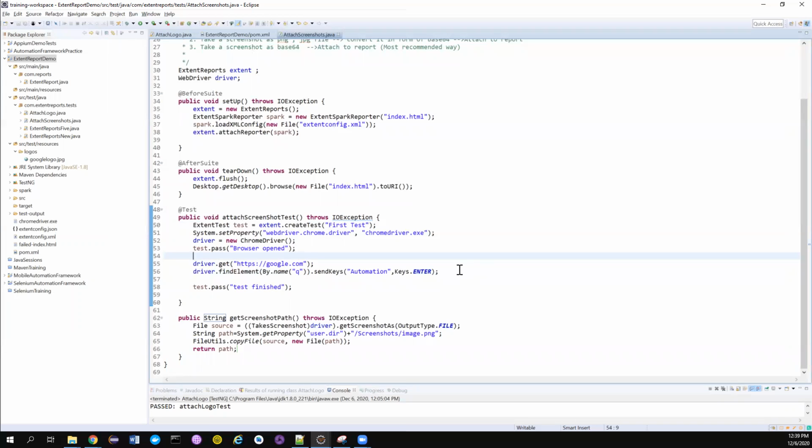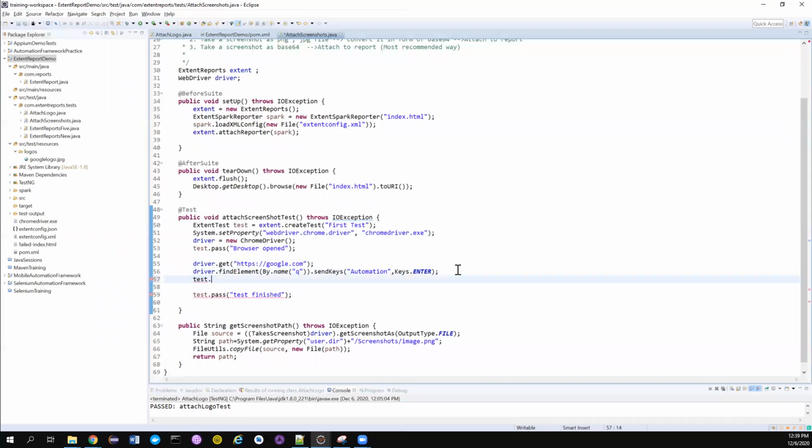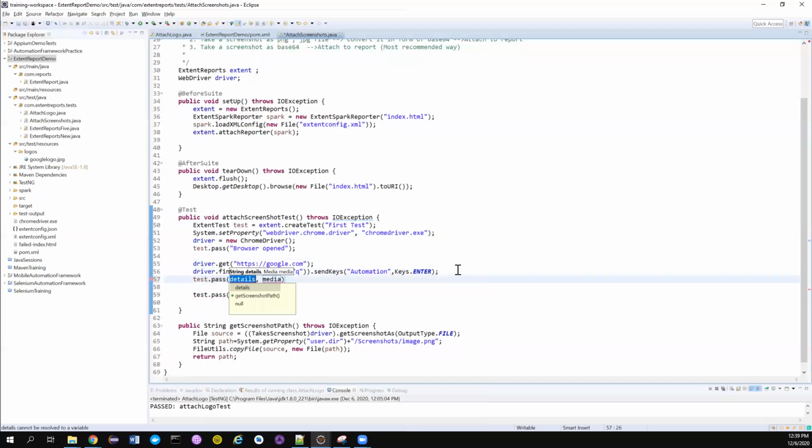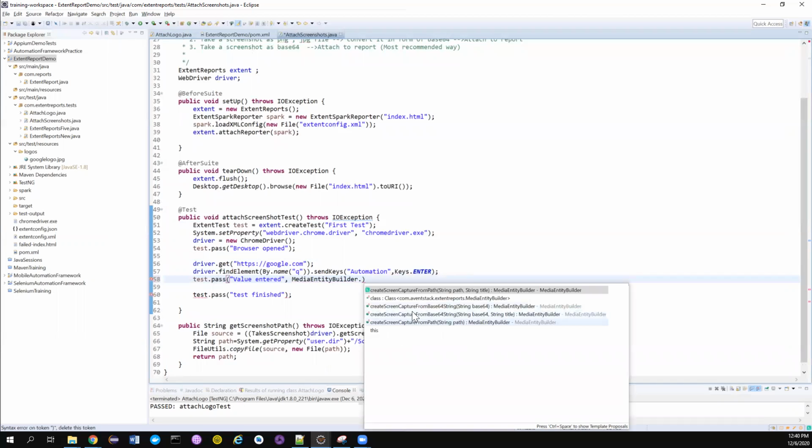Now after doing this, I want to write this statement. So pass. This time I want to pass some details like value entered, and then I also want to append the screenshot. So there is a class called MediaEntityBuilder from your Extent library. So here we have createScreenCaptureFromPath. So it's going to accept a Base64 string, or you can directly pass the path where the screenshot is located.